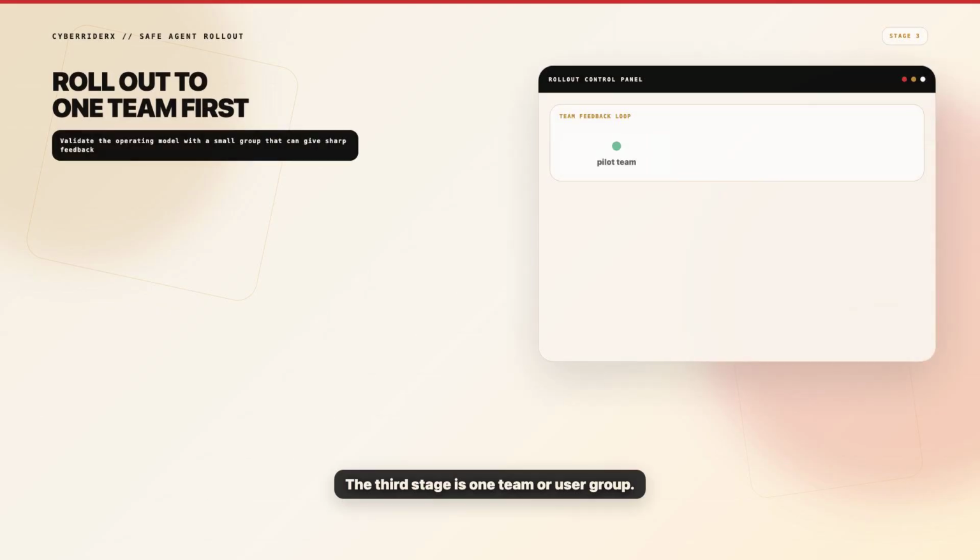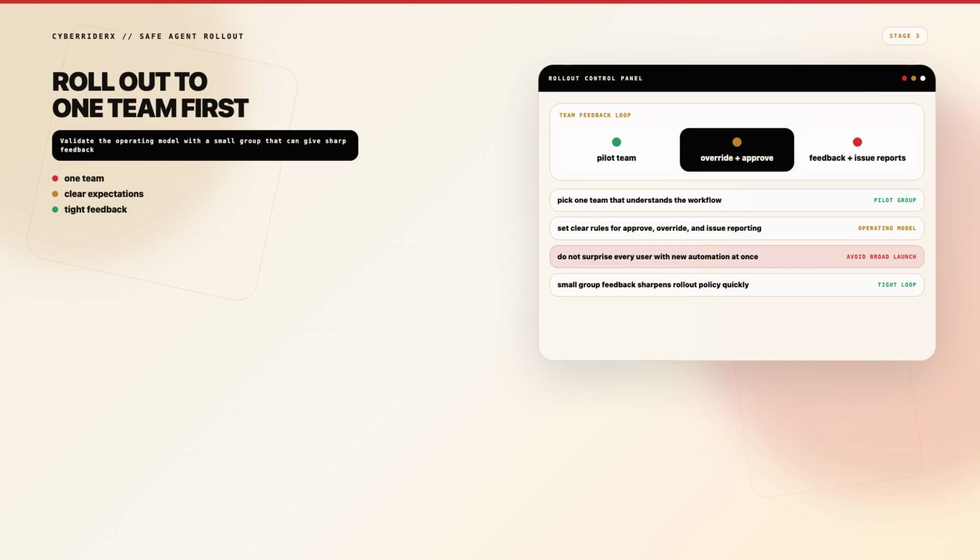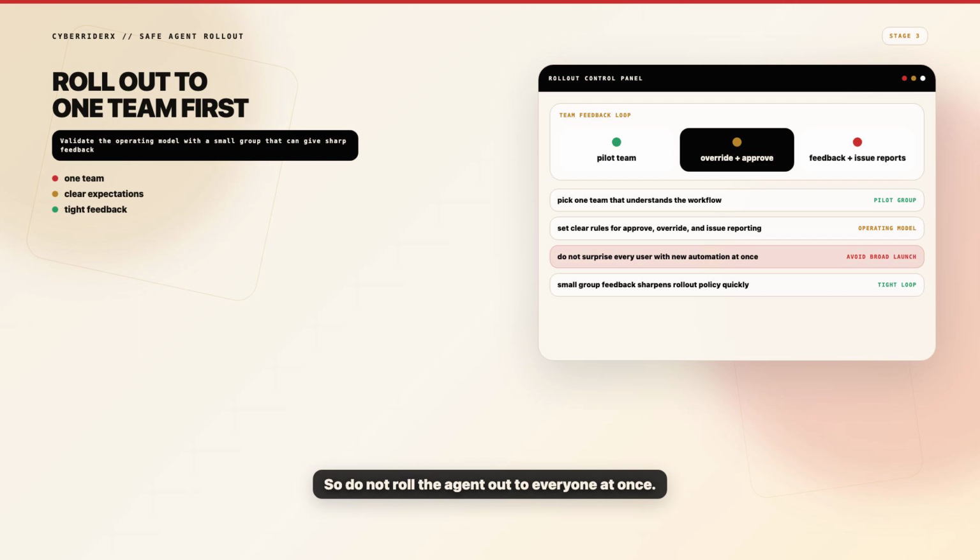The third stage is one team or user group. Production behavior depends on people. Different teams have different standards, different naming conventions, different tolerance for automation, different review habits, different edge cases. So do not roll the agent out to everyone at once. Start with a team that understands the workflow and is willing to give feedback.